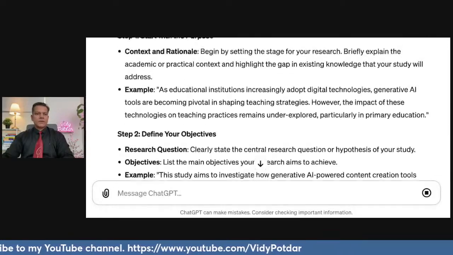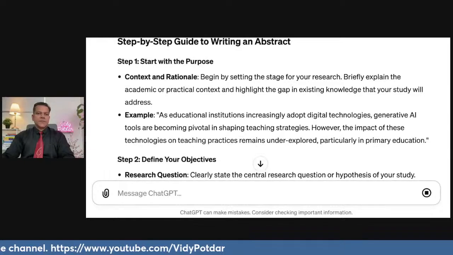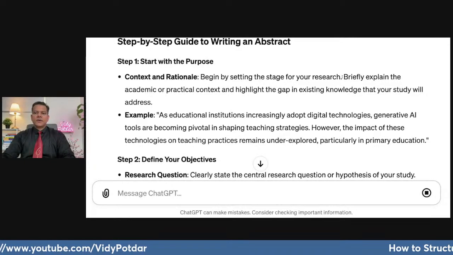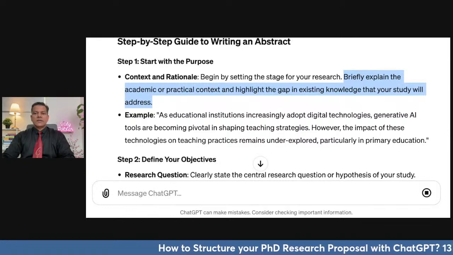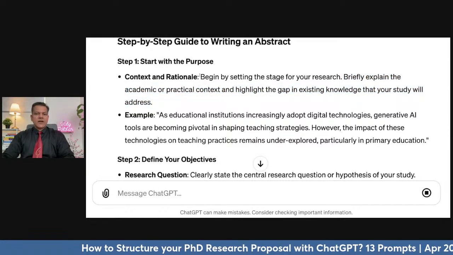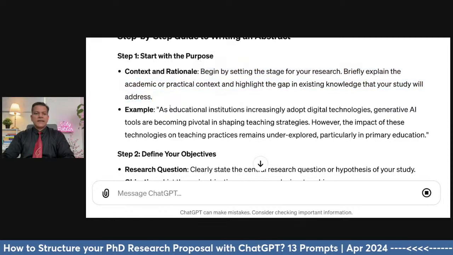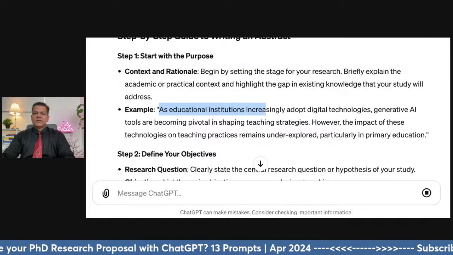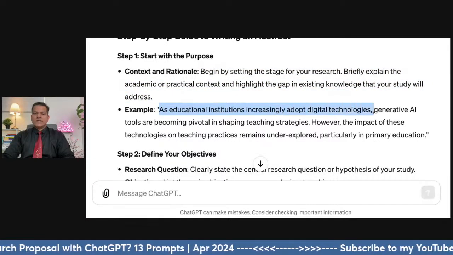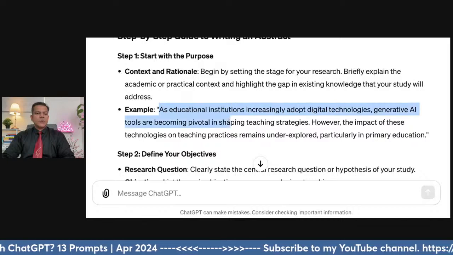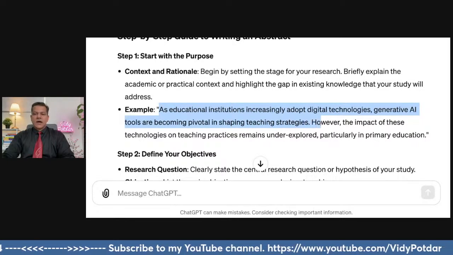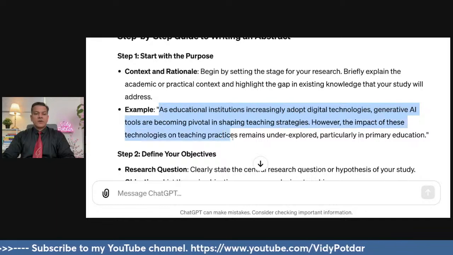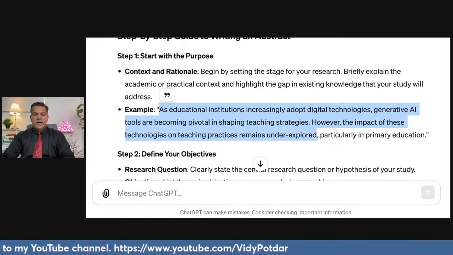So what do we have here? So we start with the purpose. So begin by setting the stage for your research. Briefly explain the academic or practical context and highlight the gap in existing knowledge that your study will address. Yeah, so start with this. And there is an example here. As educational institutions increasingly adopt digital technologies, generative AI tools are becoming pivotal in shaping teaching strategies. However, the impact of these technologies on teaching practices remains unexplored.